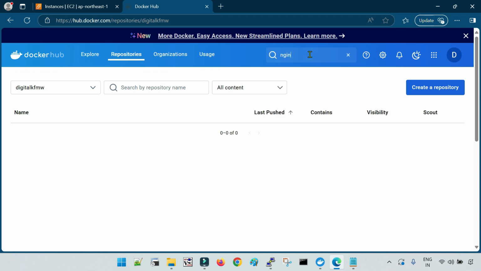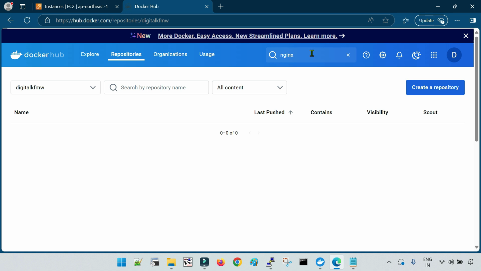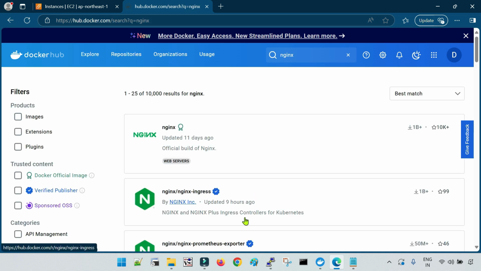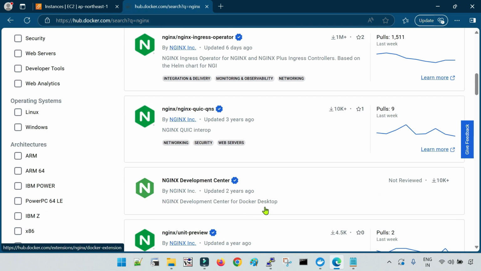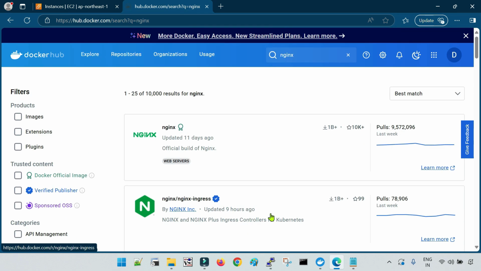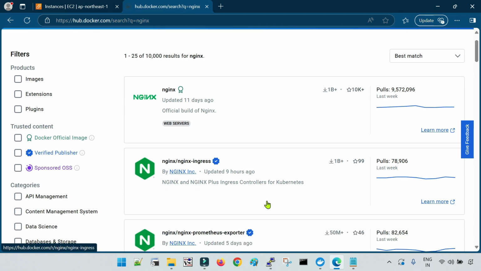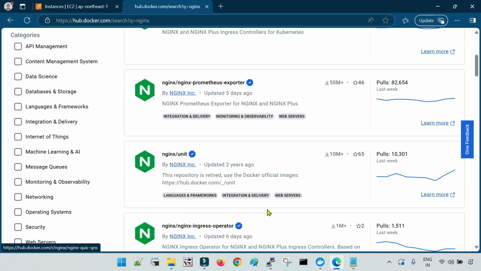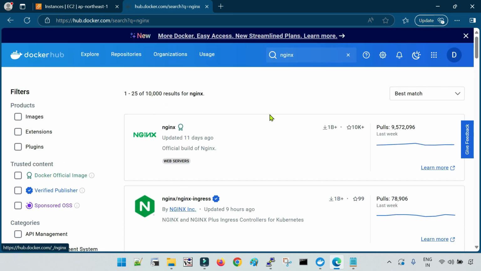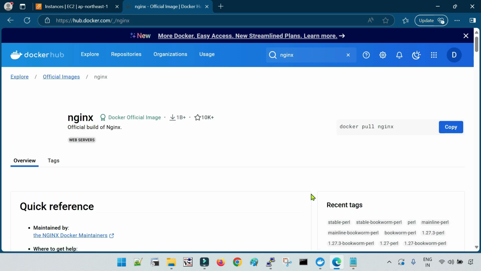Right. So for example, if you would like to check for the Nginx image, you can click on this one, Nginx. And here you can see the different available Nginx images on the Docker Hub. So you can download any of the images with the help of the docker pull command from the Docker Hub. These are available as public images, so that means they are available for anyone to download.